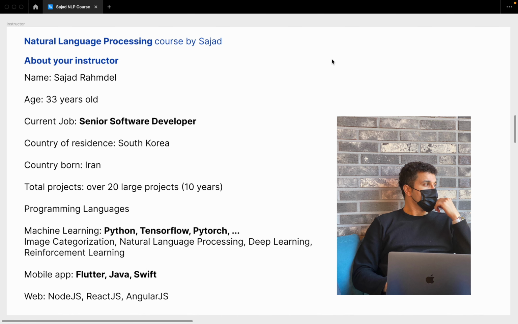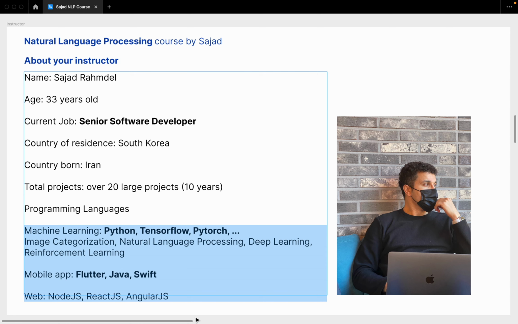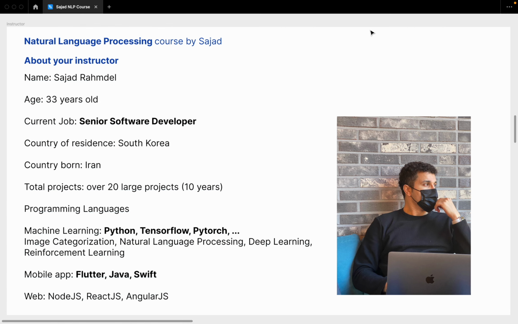And about programming languages, I have a broad and diverse understanding of programming. I've done mobile application development, web development, and more importantly, I've done machine learning using Python and cool Python libraries like TensorFlow and PyTorch. I've done image categorization, natural language processing, deep learning, reinforcement learning. Don't worry if you don't understand some of these words. This is just a brief introduction about myself.